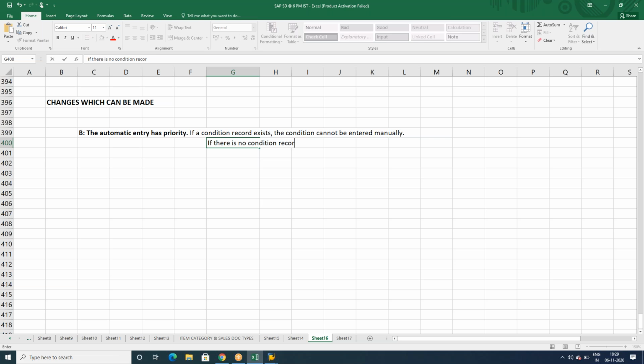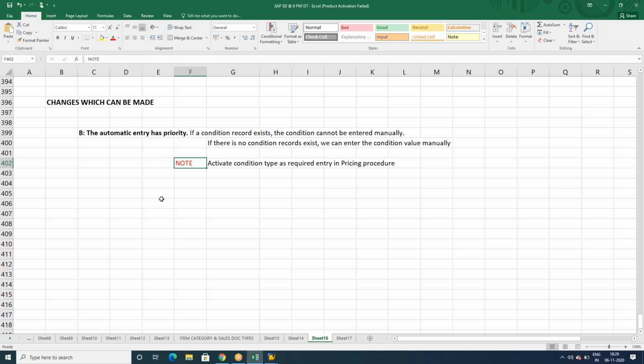if there is no condition record, can we enter this value manually? We can enter the condition value manually. That's what you mean by this particular rule. So only thing, please remember, if you want to work it out, activate condition type as required entry in pricing procedure. Okay, there's going to be one note. That's how this rule B is going to be working.